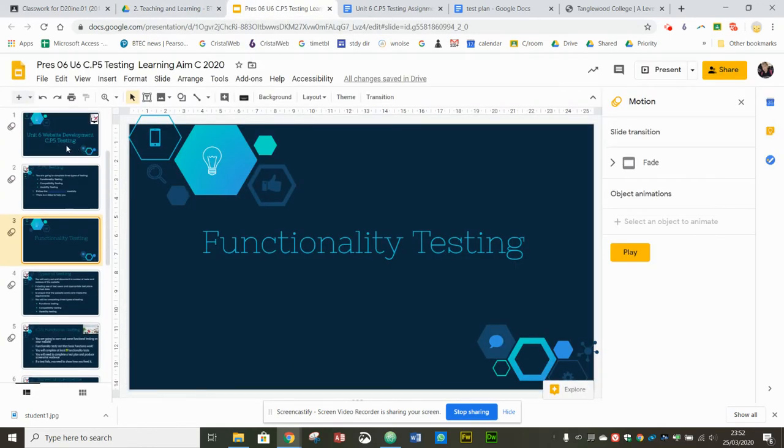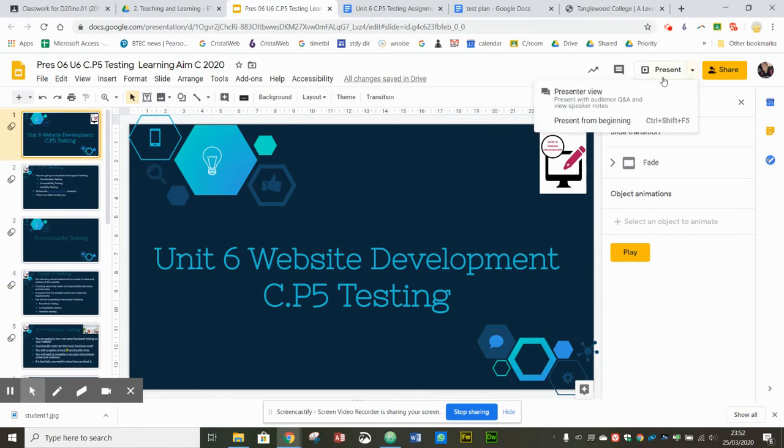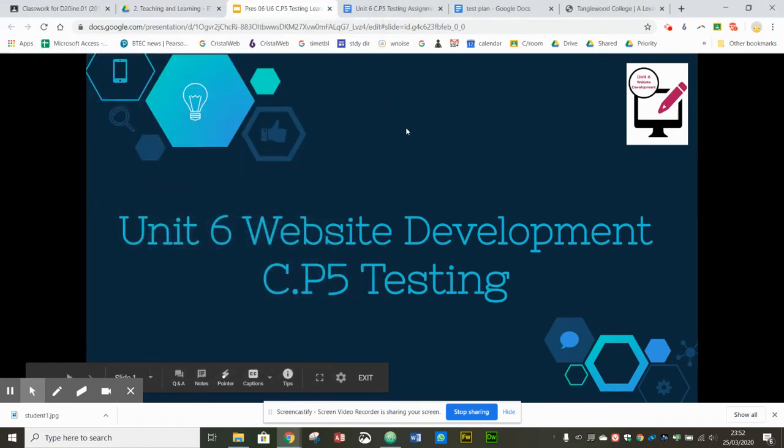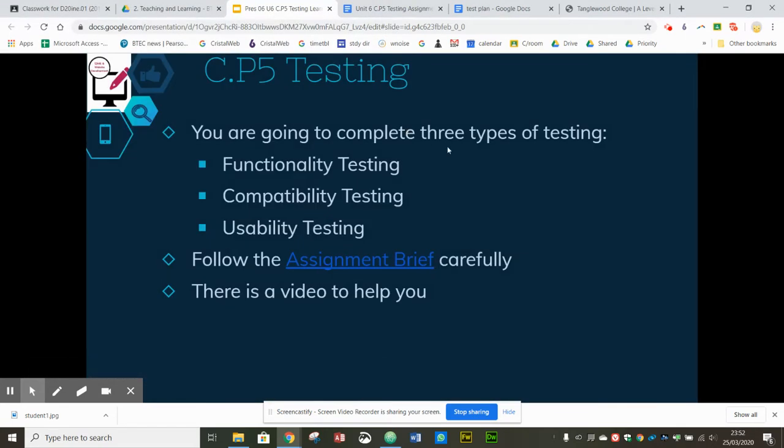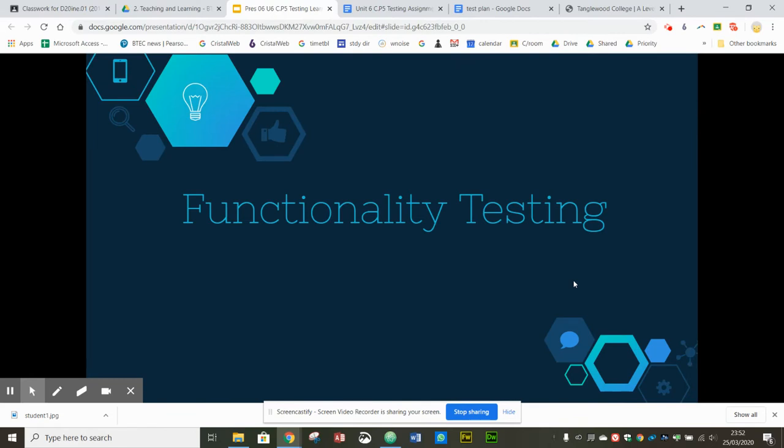So what are we going to be doing? So let's have a quick look at what testing is all about. Okay, so CP5, you're going to complete the 3 types of tests that it says in the specification: functional, compatibility, and usability tests. There's an assignment brief which you need to read carefully, please. And the video that I'm doing now, there'll be a link to it here to remind you how to do things. So today I'm just going to talk to you about functionality testing. I'm going to give you a quick demo of how to do it correctly, and then it'll be over to you to do some functional tests.